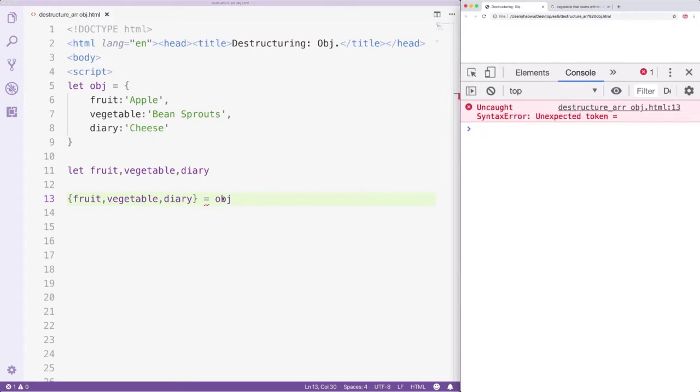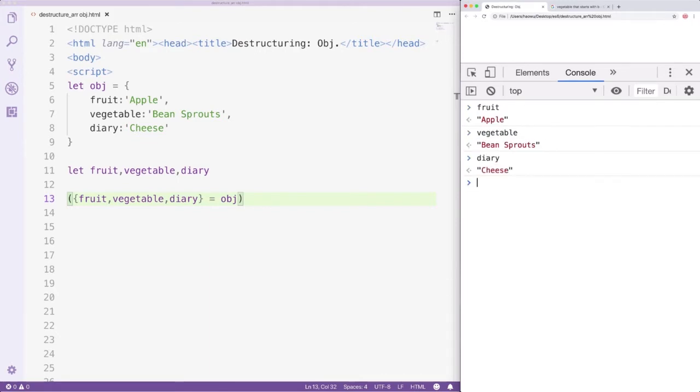We got an error message. To solve the problem, we need to wrap the entire expression using a set of parentheses. Now the error message is gone. We can see all 3 variables have received the corresponding property values.